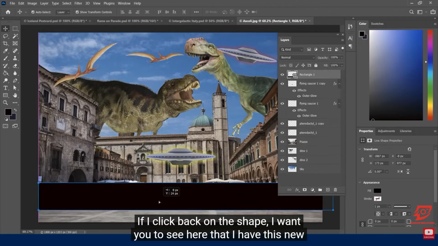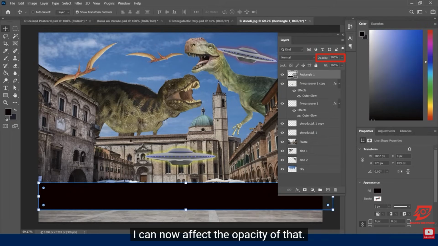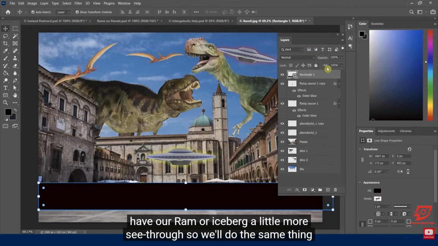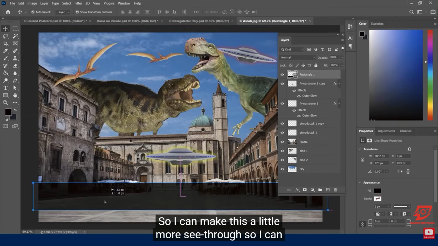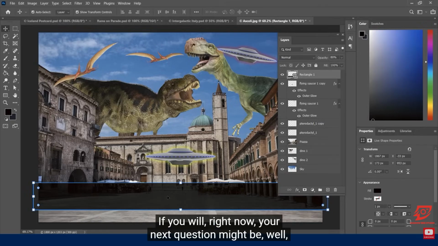If I click back on the shape, I want you to see here that I have this new layer called rectangle, and we have this section here called opacity that I can now affect the opacity of that. We did an exercise on that with our ram earlier on, we're able to actually have our ram or iceberg a little more see-through. So we'll do the same thing now with our shape, and we'll see, oh, that's kind of cool. So I can make this a little more see-through, so I can see through that shape. So it gives a little bit of dimensionality, a little more kind of visual interest, if you will.